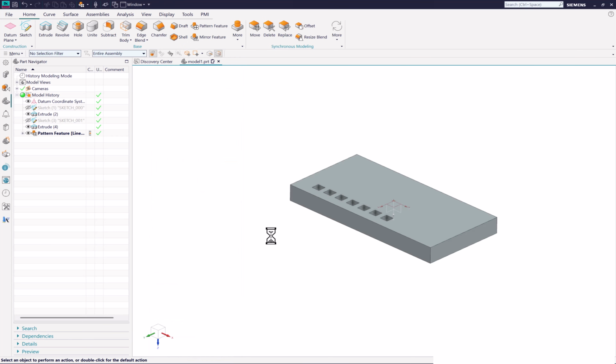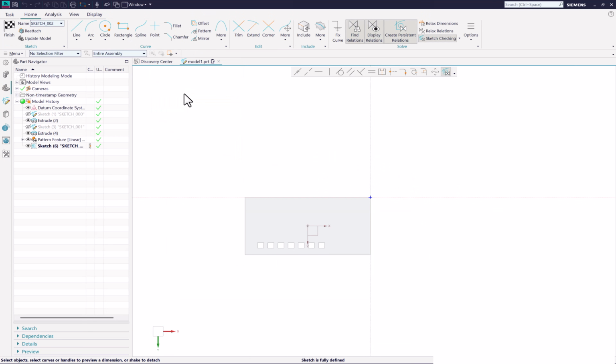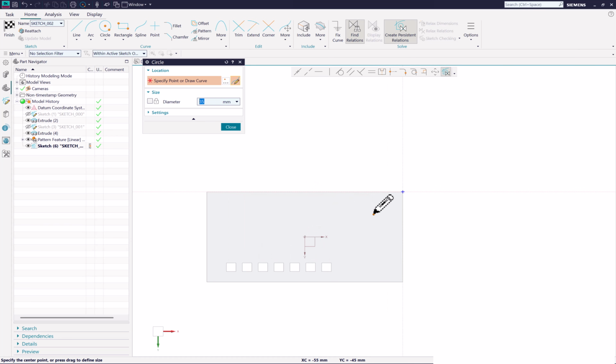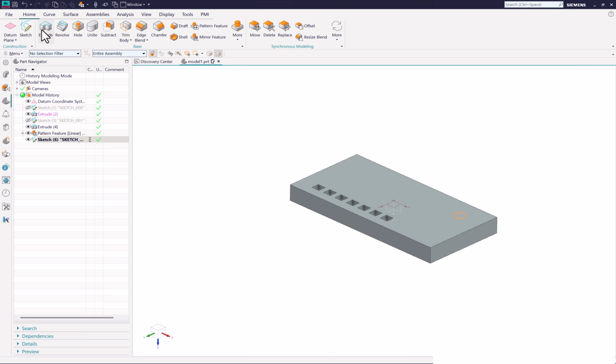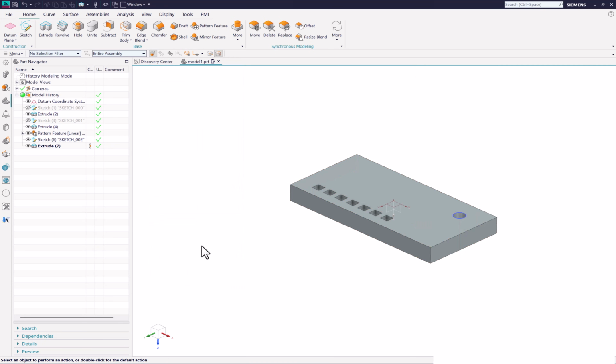Now let's do one more pattern but on the other side. So I'll just sketch a component here to be patterned. I'll select it and create the object on this side, finish it, and let's cut this. So I'll keep it subtract and okay.